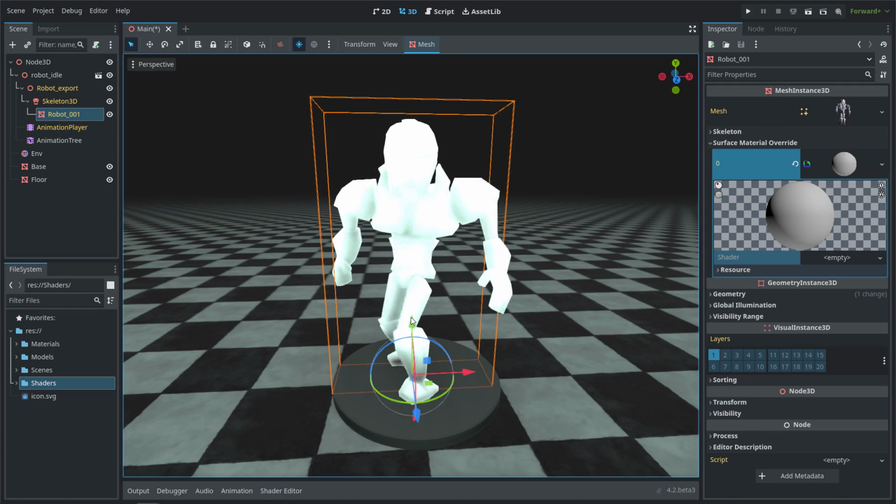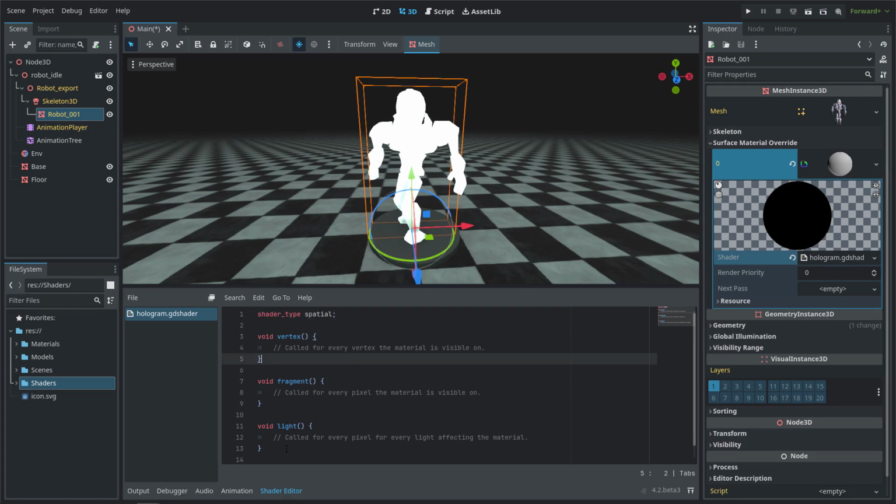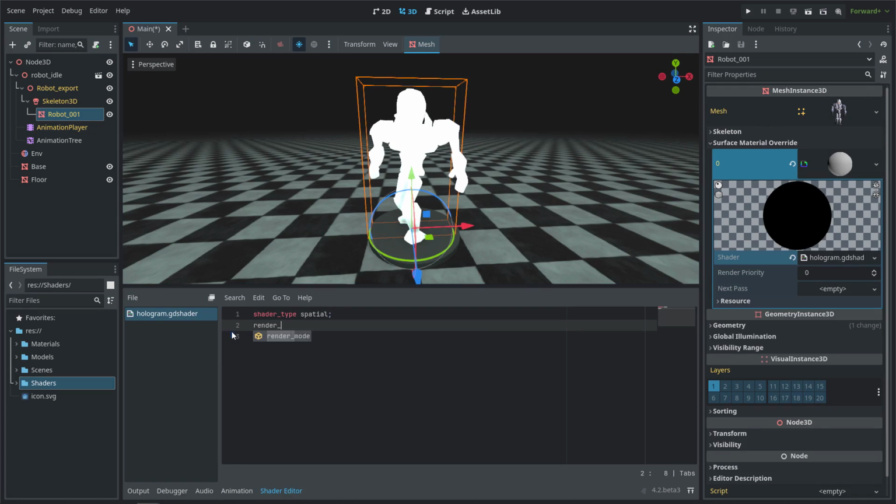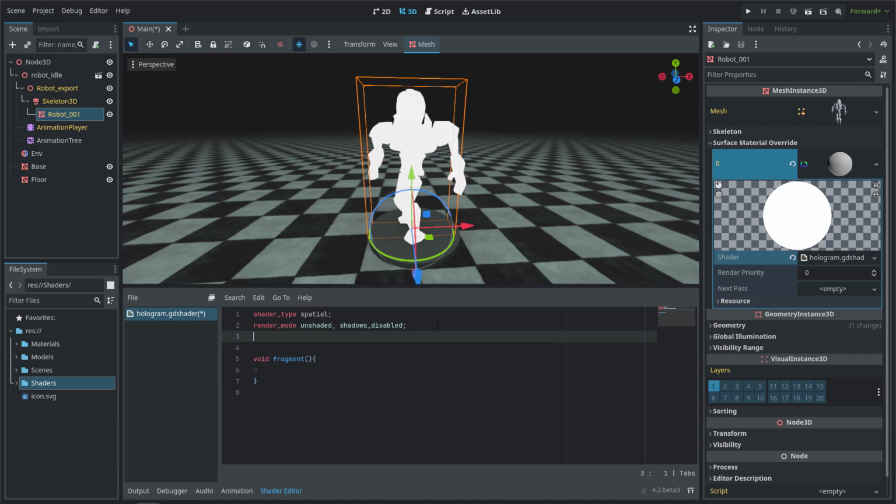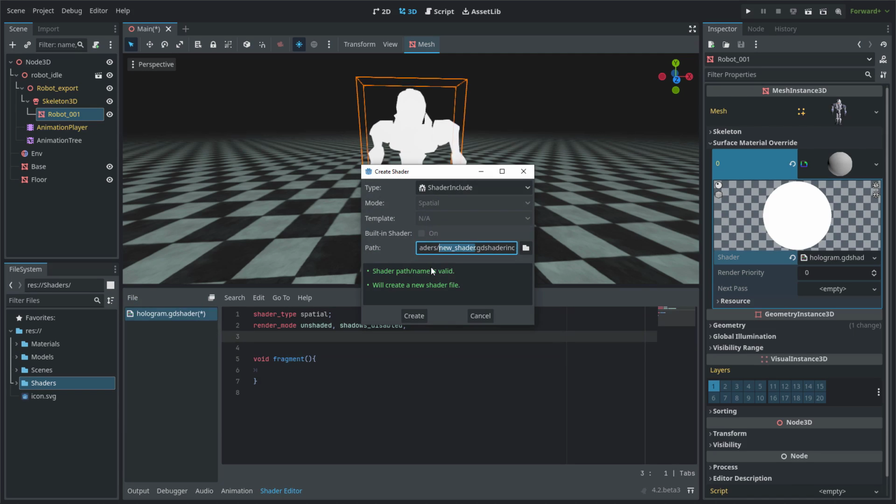First of all, I'm going to create a new shader with the name Hologram. After that, I'm going to set unshaded mode and shadows disable. First, I create the fragment function, and then I am going to create a new include file.